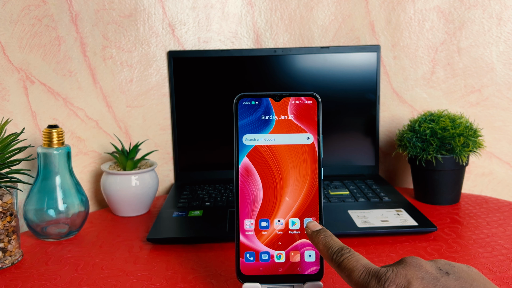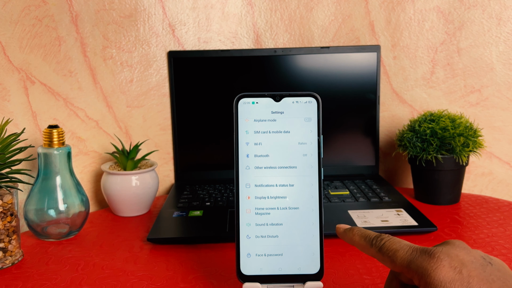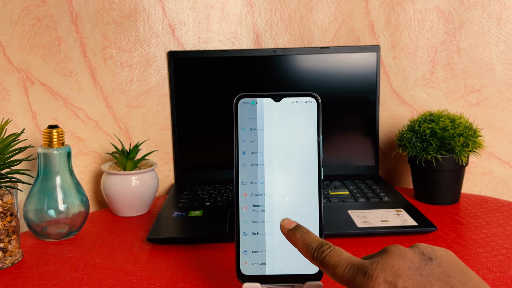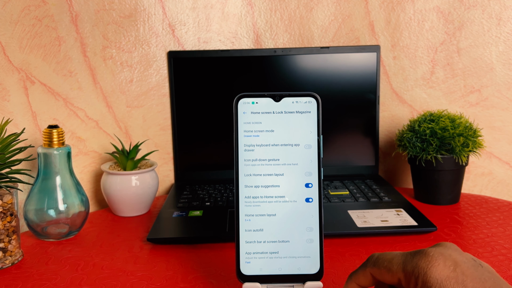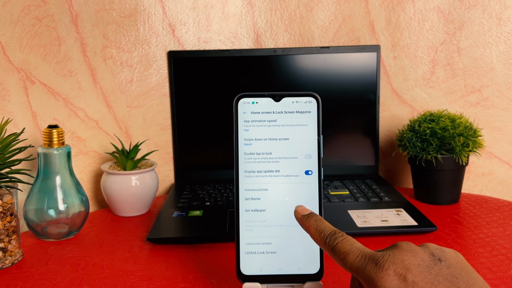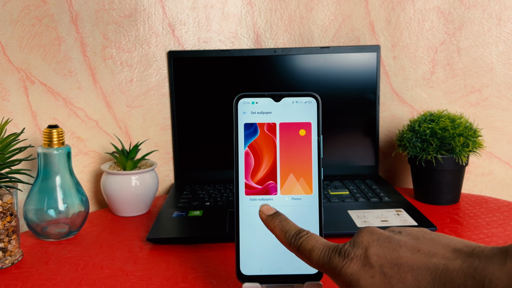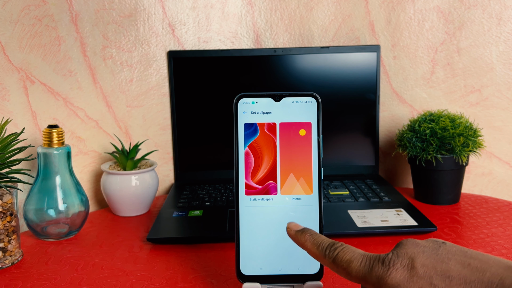You need to click in your phone settings section. After clicking over settings, you need to click here home screen, lock screen, magazines. After that, scroll all the way down and you're going to find here set wallpaper. After clicking set wallpaper, you're going to find two options, which are static wallpaper and photos.